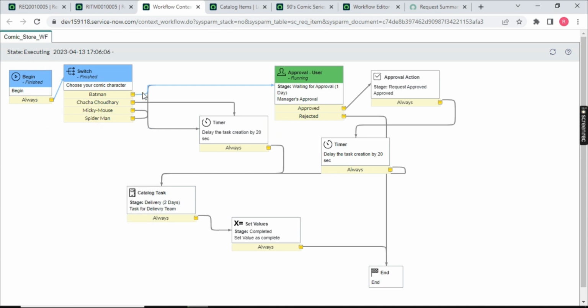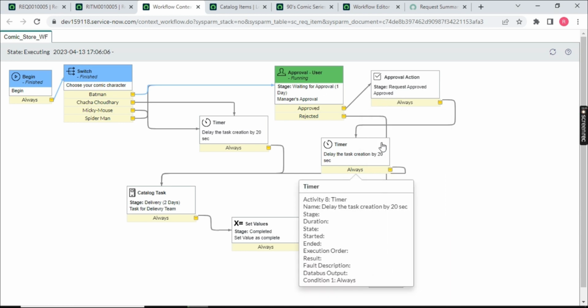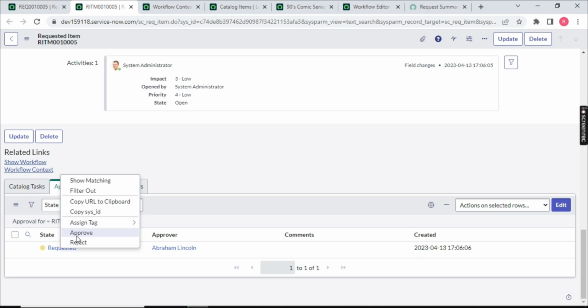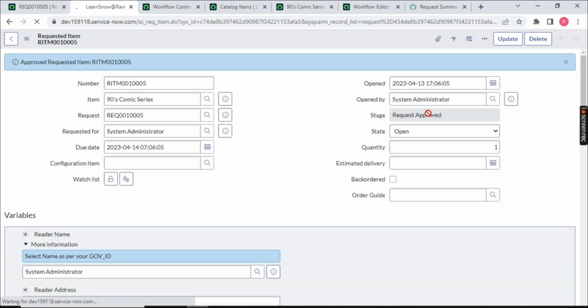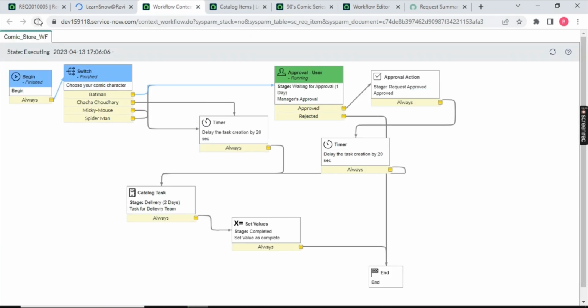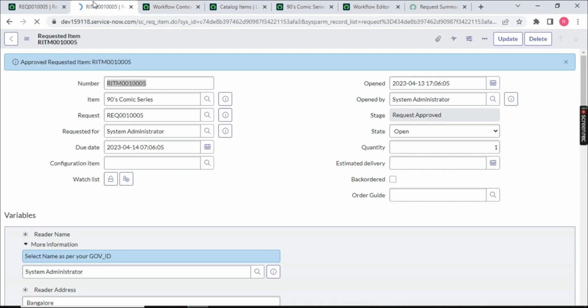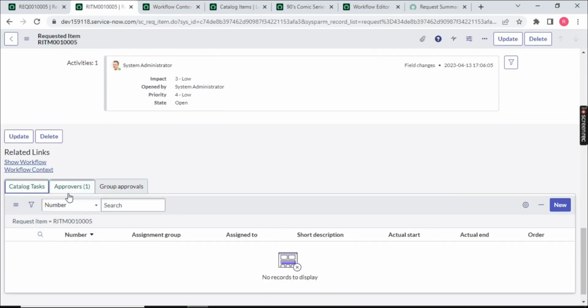So basically it is on Batman part. It is approval. If I approve it, it will go and set the action as approved and it will wait for 20 seconds. Now let's do that. Right click, approve it. Once I approve it, stage request approved, correct? It is over here and after that it went for 20 seconds. Now let's wait for 20 seconds till we get the catalog task created over here.